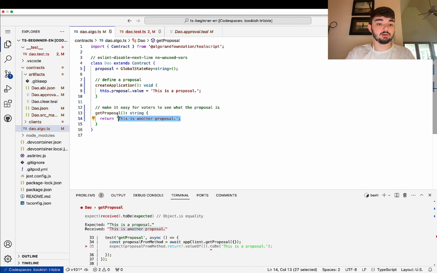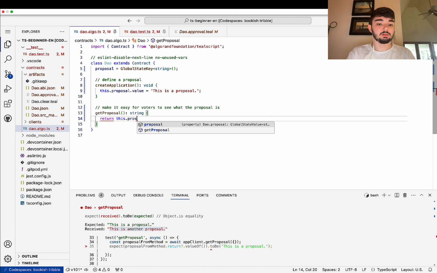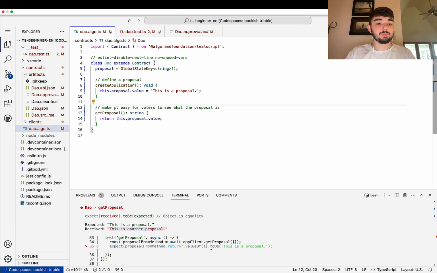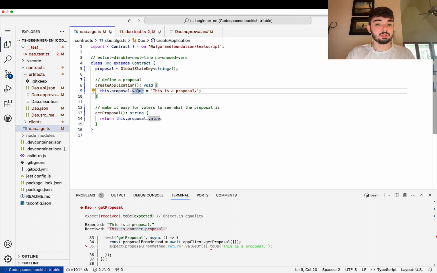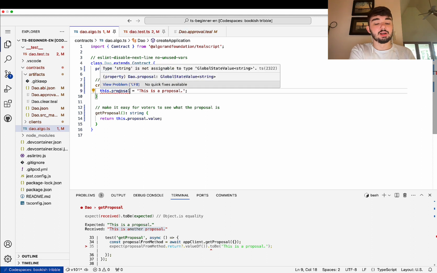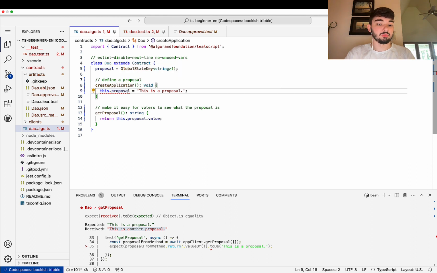And then down here, I'm just going to update this to this.proposal.value. Now, it's important that we always remember .value. If I were to just try to set this as this.proposal, it's not going to work, because this.proposal itself is a global state value object.